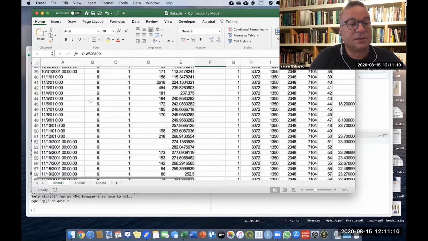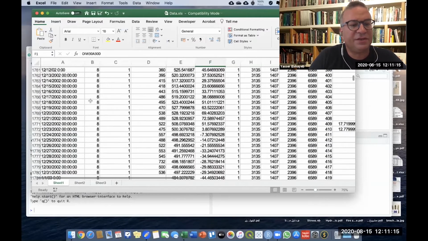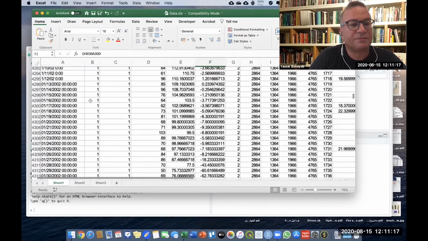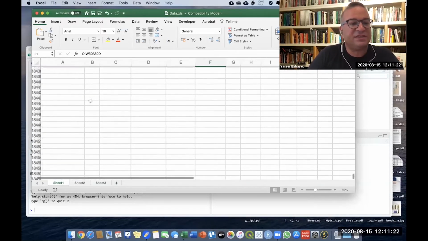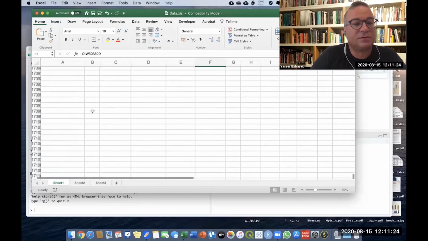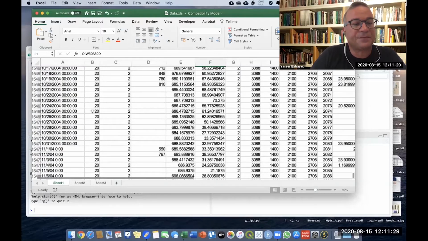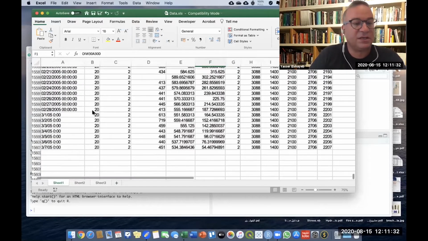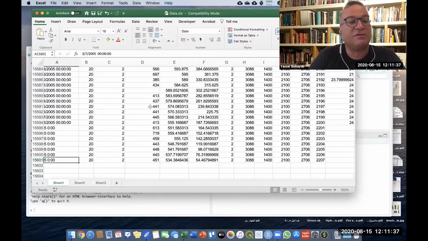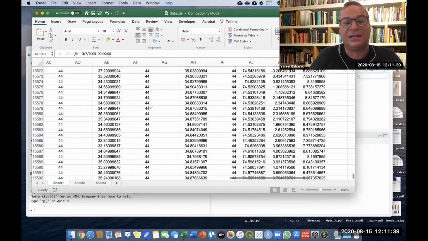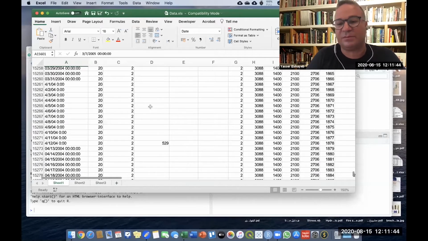And this is a bigger number of individuals. I thought it's the order of thousands. We have here something like 17,000 data points. Let me look at it again. Yes. No, I'm sorry. We have like 15,000 data points. And we have a number of variables that goes from A to AL in Excel. This means something like maybe 40 variables or so.